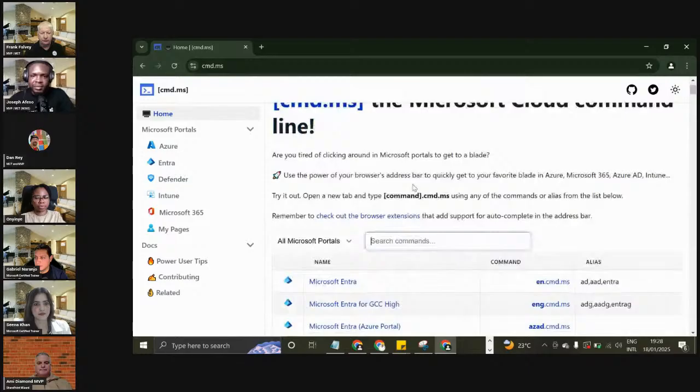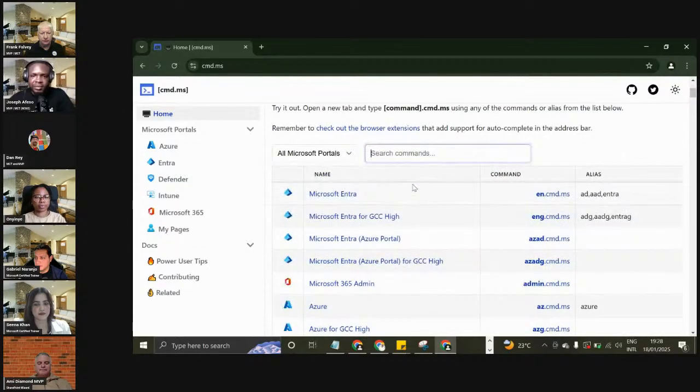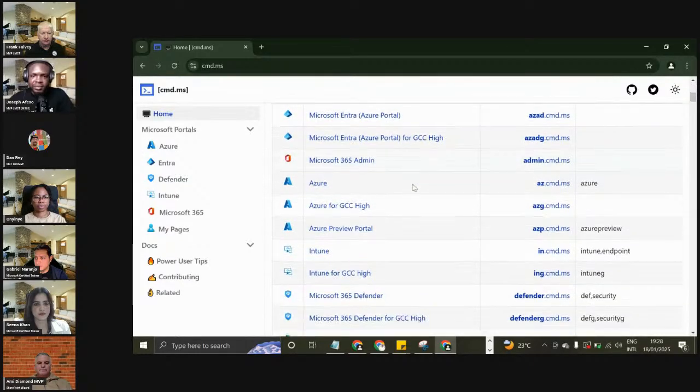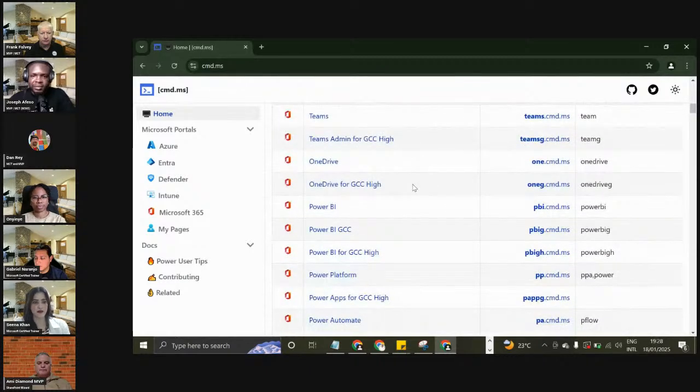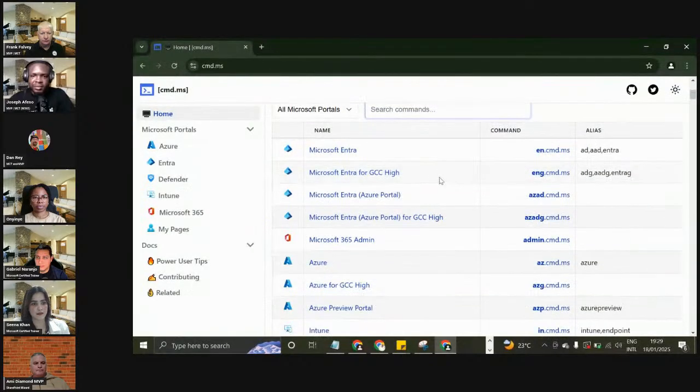Here you can have access to all the platforms, all the portals that you want to administer, even as a user. When you come to cmd.ms, the first thing you will see here is the Microsoft Entra, but my interest here is going to be on the Microsoft 365 Admin Center. So I'll just click on that.